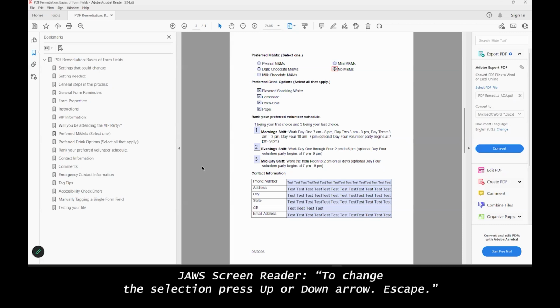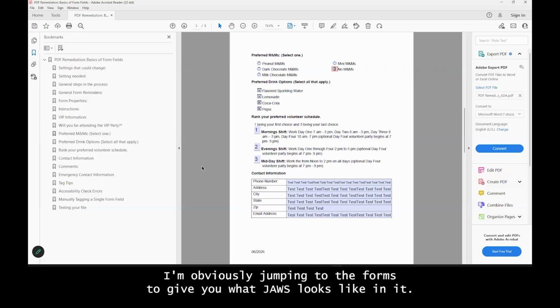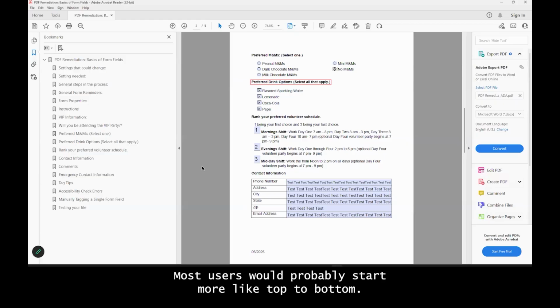"Escape. Virtual PC." If I was an avid M&M user and it was inside of a lot of my forms, I would maybe change it so that it would read M and M's instead of MMs. So that's kind of how you would interact. I'm obviously jumping to the forms to give you what JAWS looks like in it. Most users would probably start more top to bottom.